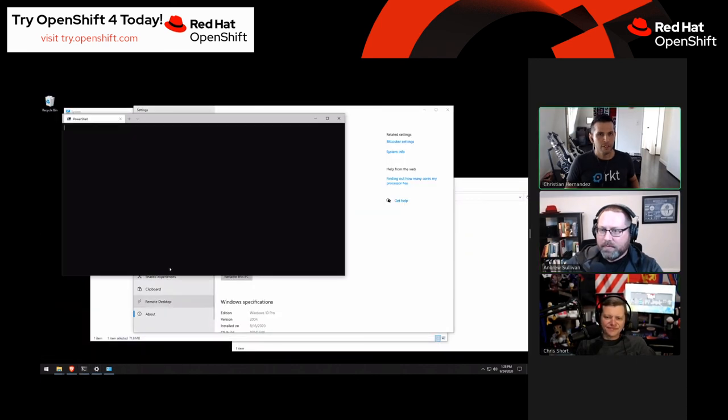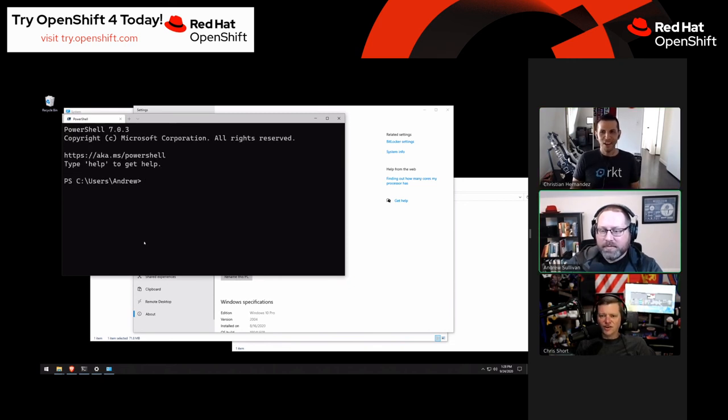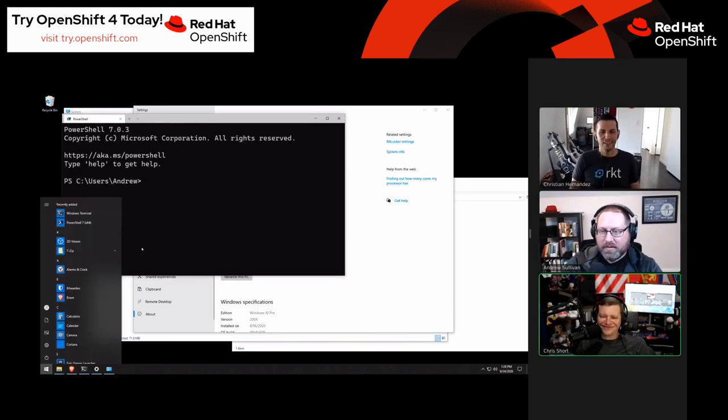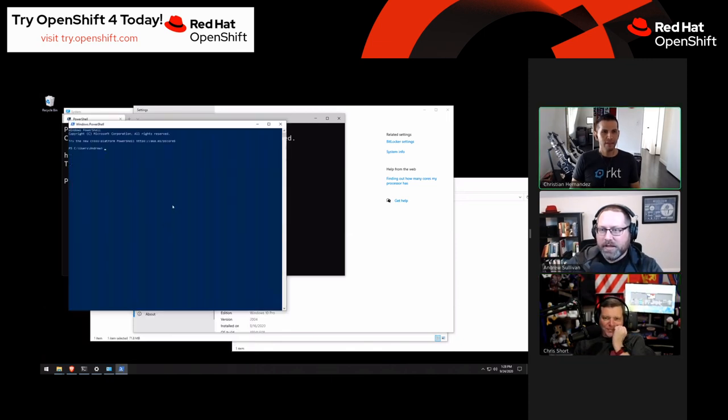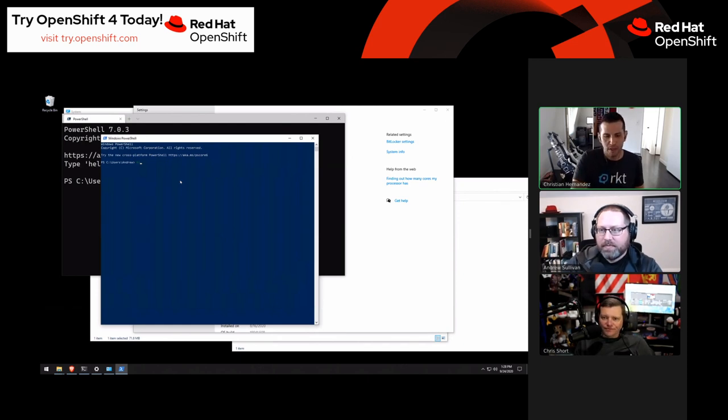And I always thought PowerShell was blue. That's the other one. Oh, okay. So if I just bring up this PowerShell. There we go. That's the one I'm used to seeing. Oh, okay. So, this is the new Windows window thingy. Okay. Yeah.